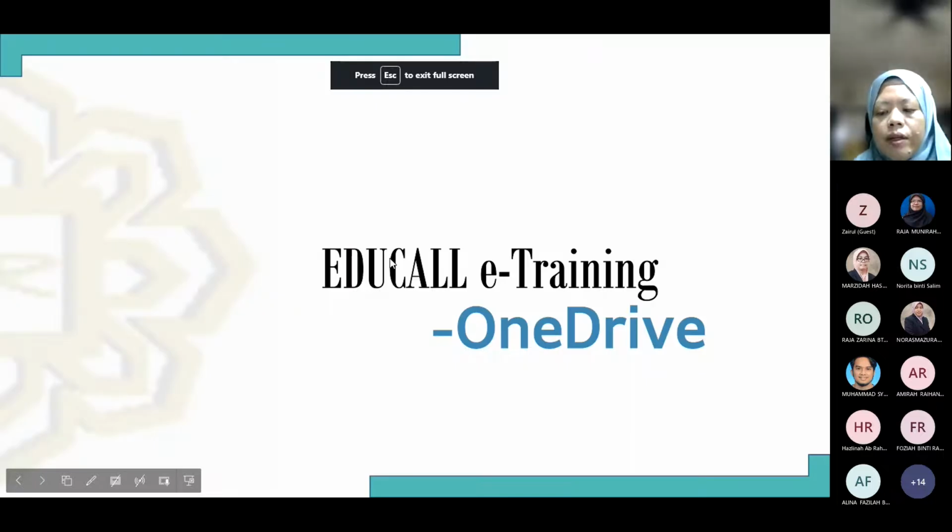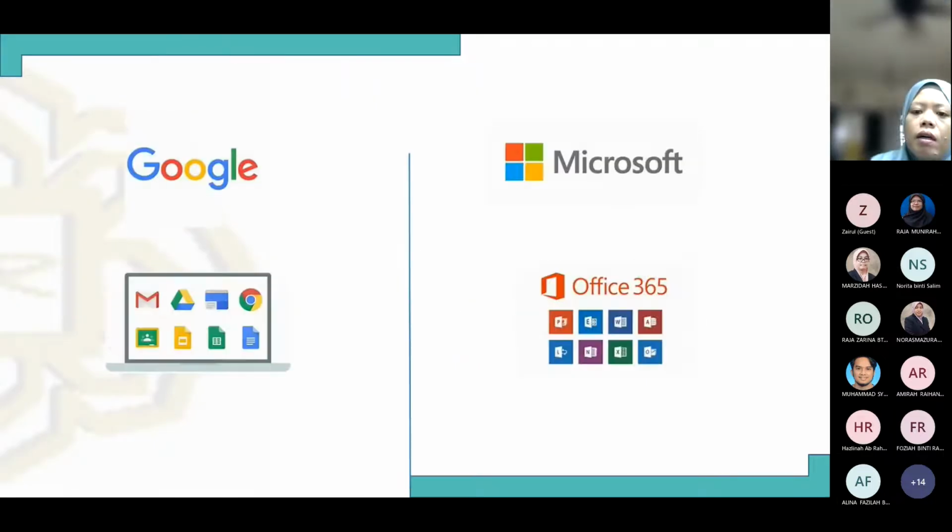Okay, OneDrive. Okay. The introduction first. All this while we've been using Google, right? Now, not to say we are totally migrating, because we can still use Google, but there are features that won't be available after this on Google. For example, the drive has been reduced from 1 terabyte to 15 gig only, which means you might have to move your Google Drive files to OneDrive.